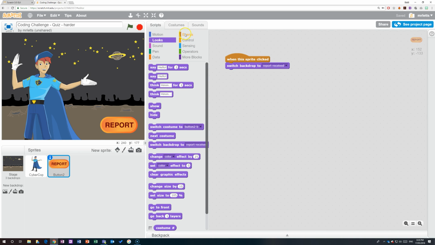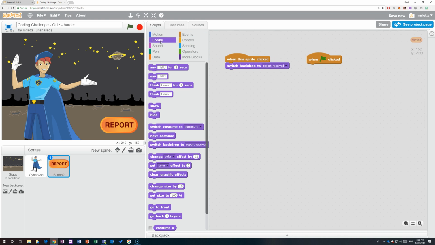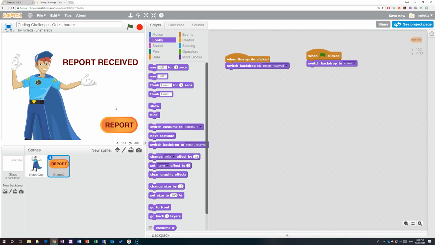So we're going to go to our events this time, and when we press on this green flag, we're going to go to our looks and switch the backdrop down to space. So whenever we start the game, we're going to start in space. And whenever we click on this report sprite, it's going to change the backdrop to report received. Let's have a look at how this works now. So start the game, click on report, it says report received. Awesome. So this is a really quick prototype of what it might look like if you implement a report button in your game.